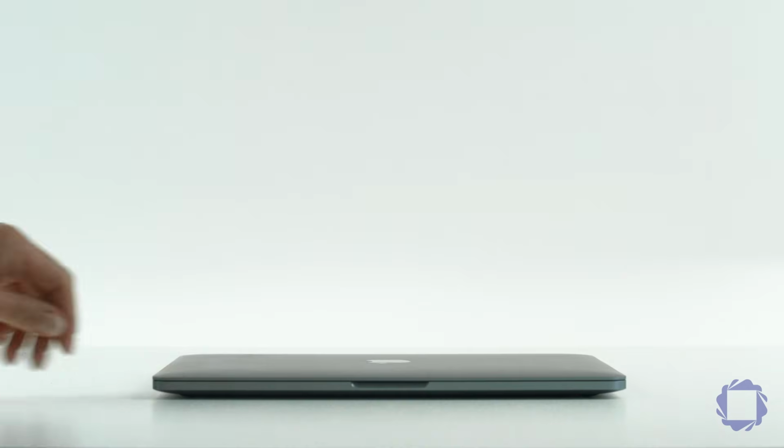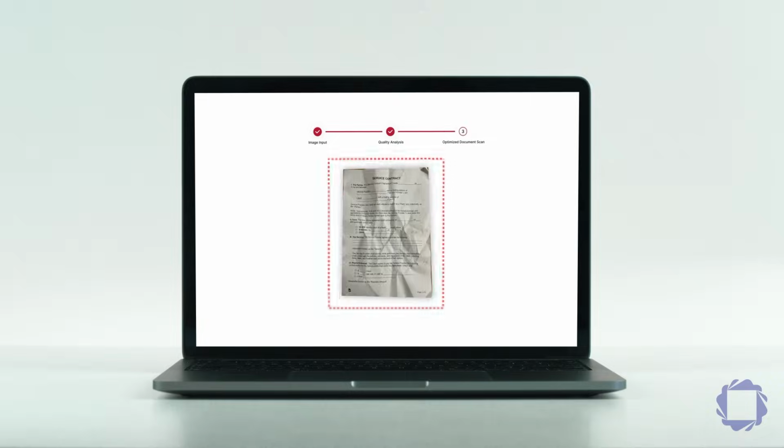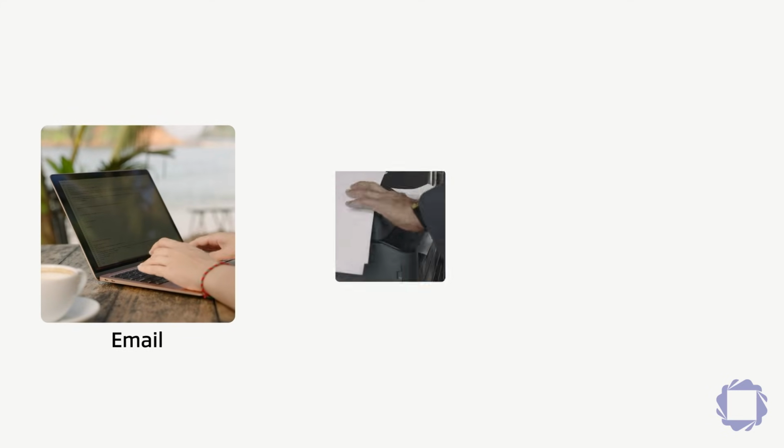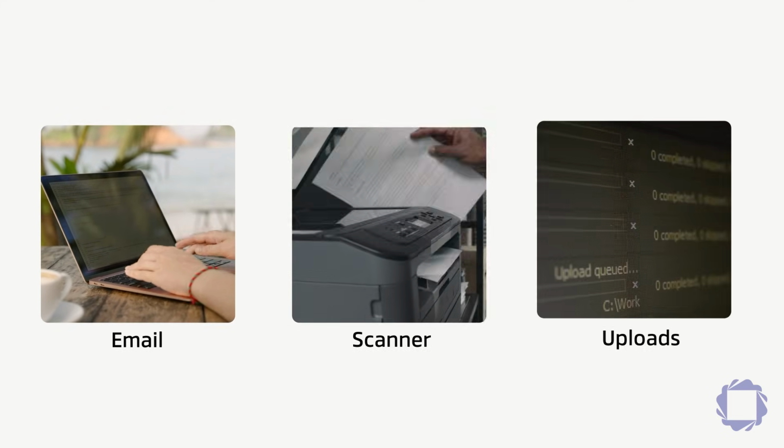With the SDK's document scanner, you can process documents on your server to automatically straighten and crop them and apply quality-enhancing image filters. This optimizes them for manual and automatic processing, no matter if they come from email attachments, scanner feeds, or uploads from your customer portal.